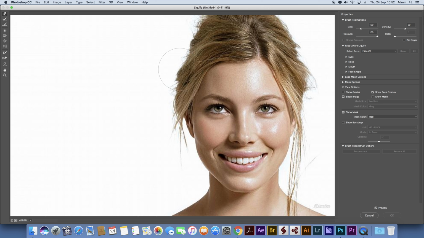It's called Forward Warp. Now, it brings out this brush, right? So the way you think of this brush is sticky. It grabs things and it moves things, but it's stickier in the middle than it is on the edge, right? So I'm going to show you what I mean by that.